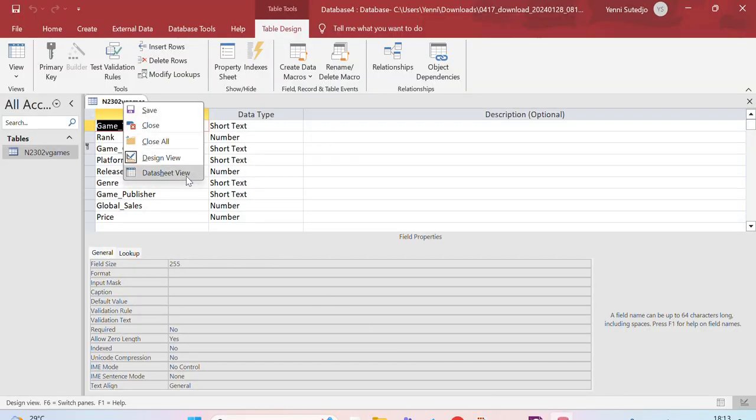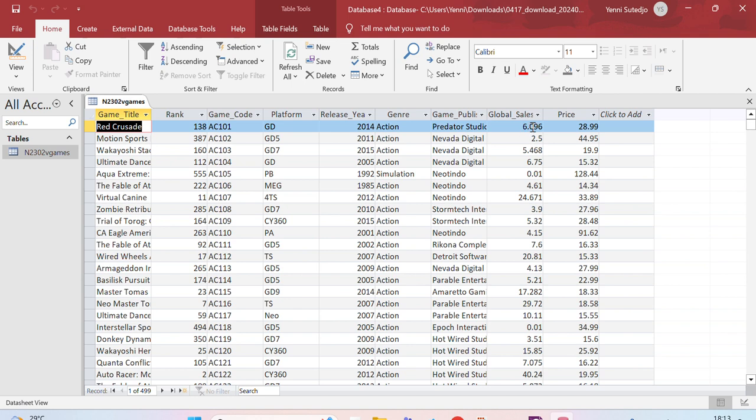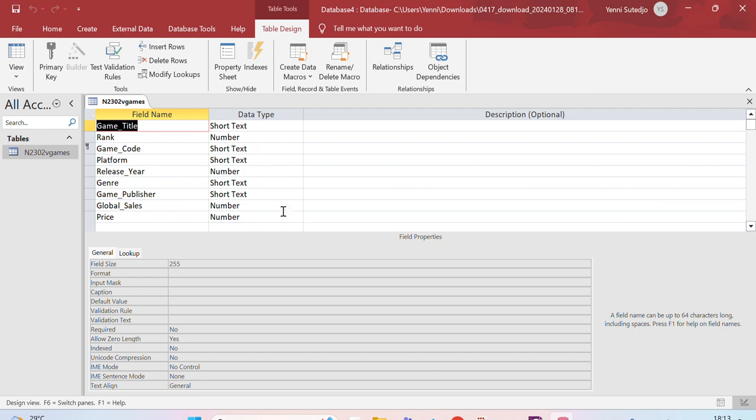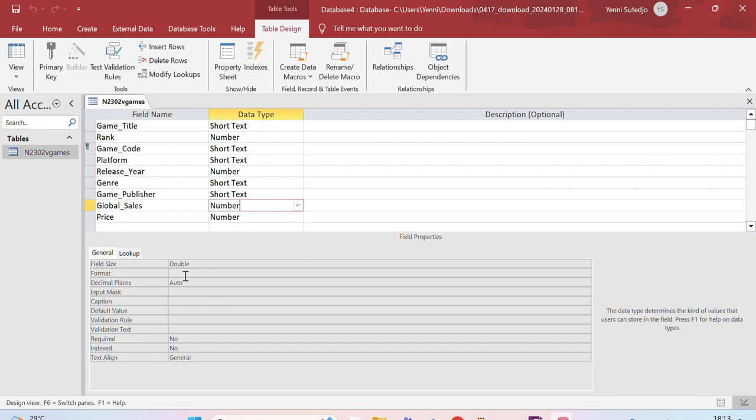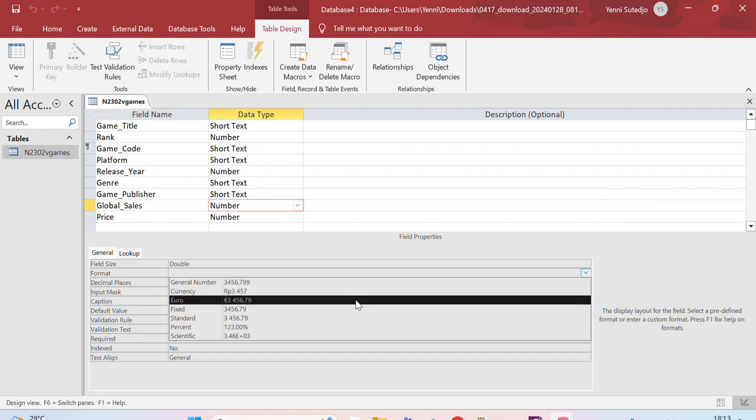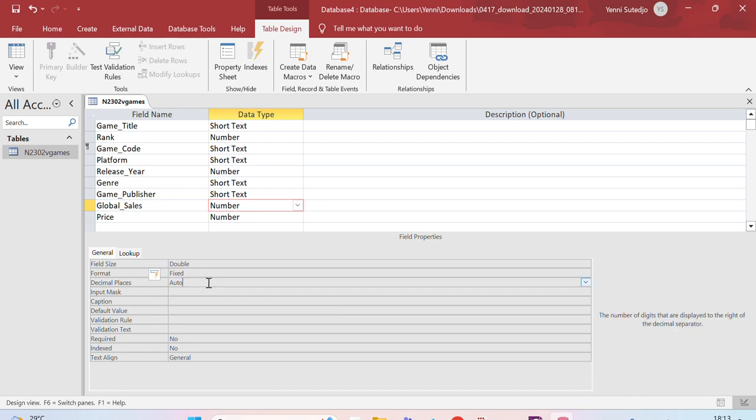We will look here first, dataset view. In the global sales, the decimal number, the digit behind the dot, there are three decimal places in some and one or two in others, right? We will make it consistent, three. Now, how to do that? You go to the global sales, and then at the format, you make it fixed, and the decimal place, you make it three.